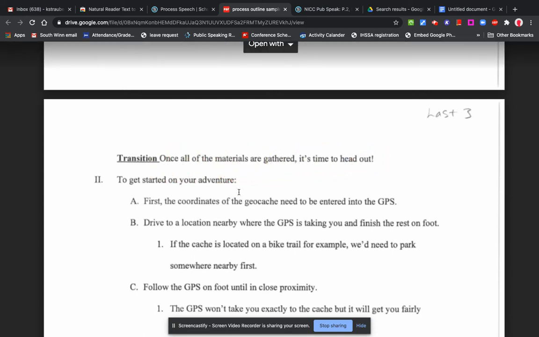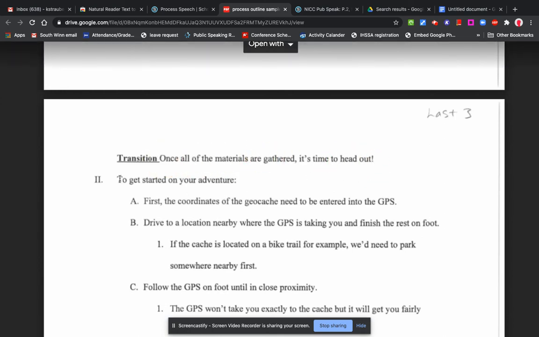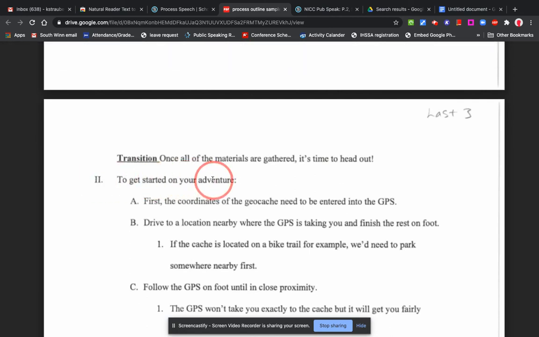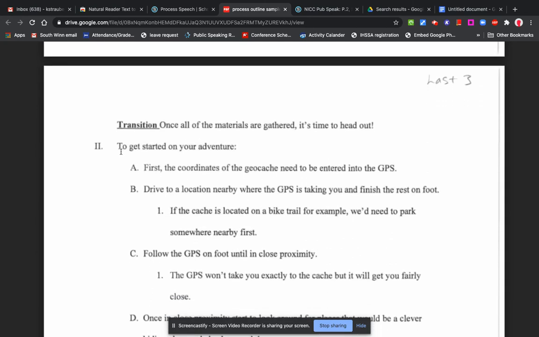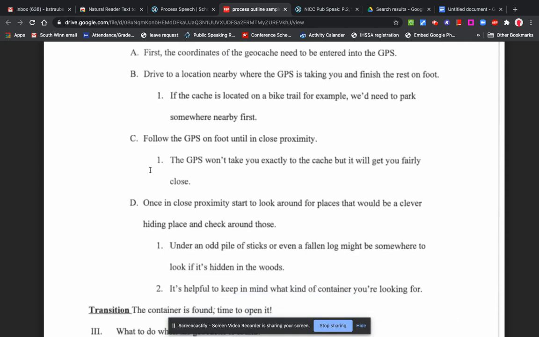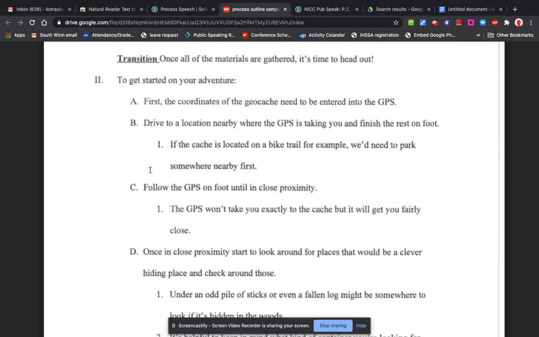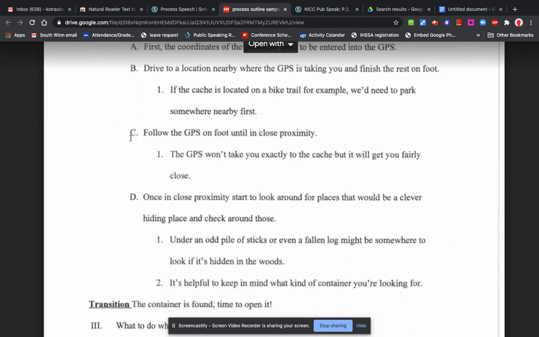Now, it's important to notice you don't want to get repetitive. You don't want to repeat the same language with every single transition, but we still want to do the same idea of addressing where we've been and previewing where we're going next. So, part 2 here, Roman numeral 2, if you remember from our thesis, was actually finding the cache. She says, to get started on your adventure, and A, B, C, D, etc. goes into the steps of how to actually find that geocache. Again, it's up to you how detailed you want to get, but consider your audience. What do they know? What do they not know? Remember, you have to have at least an A and a B.